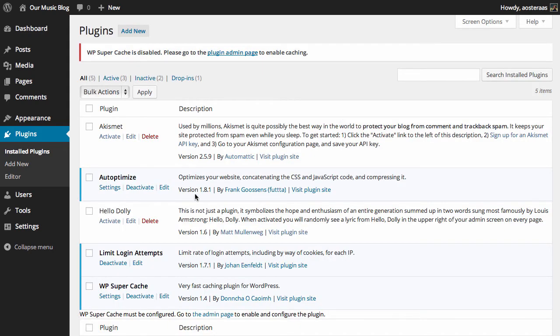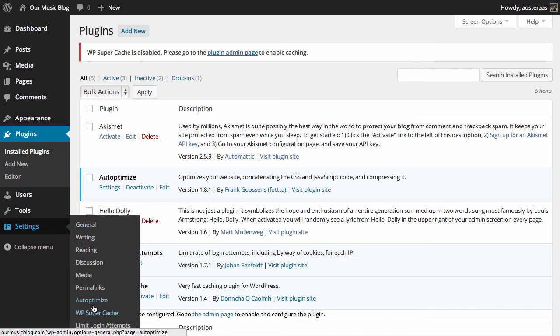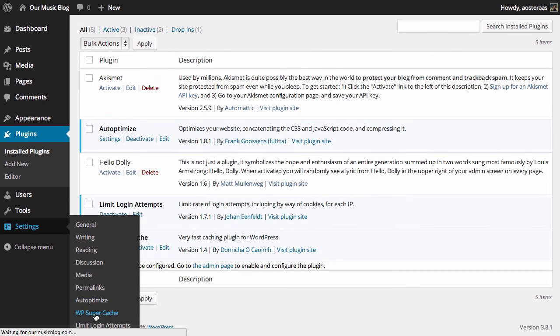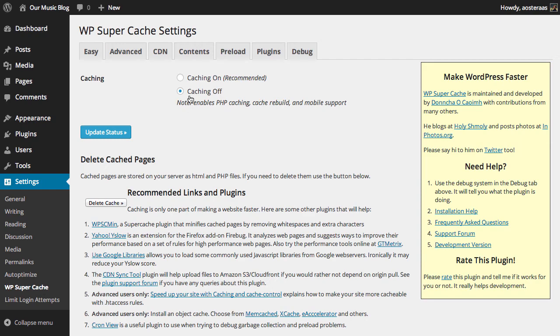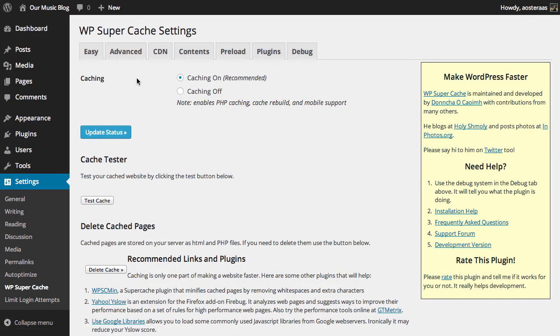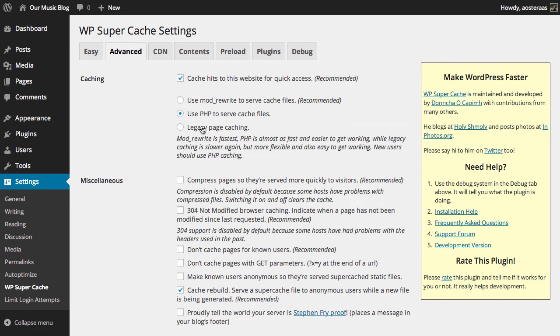So what we need to do now is go into settings, and then go down to WP Supercache. And from here, what we need to do is turn caching on first. So we click that and then update status. And then we go into the advanced tab, and we can see that that's done there, and it says use PHP to serve cache files.